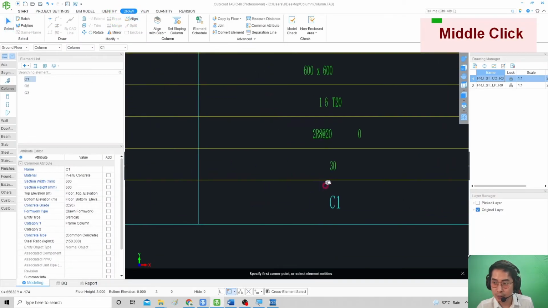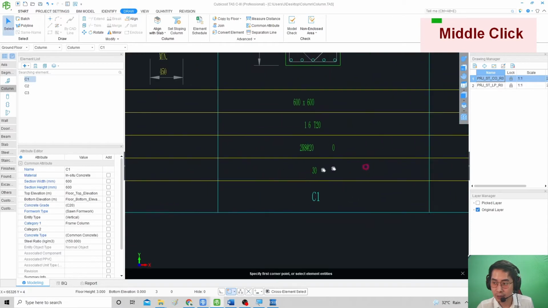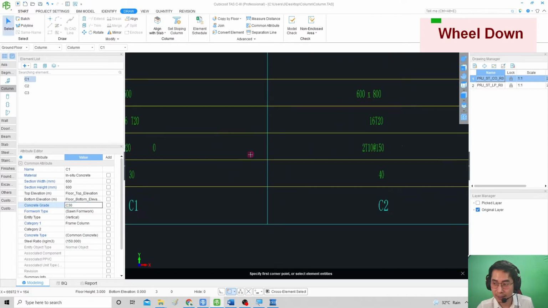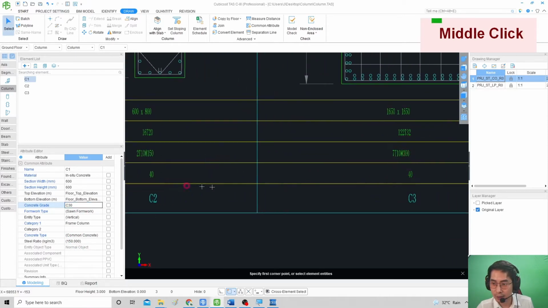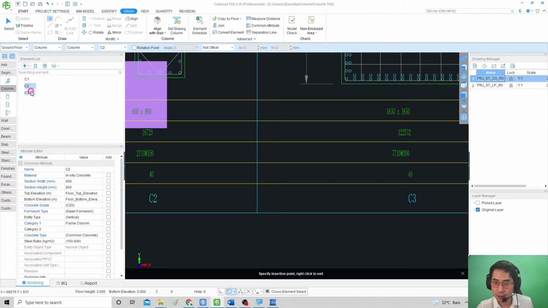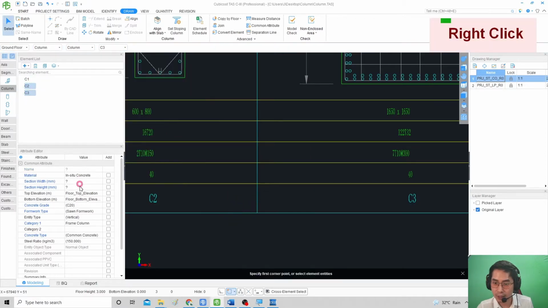Okay, in this case, we need to fill in according to the column schedule because this is not concrete grade 30, so we can change it to grade 30, and the C2 and the C3 are 40. In this case, I do not want to change it one by one. So I just select C2 and C3 by using Shift to select the two together, change it to 40, just like this.